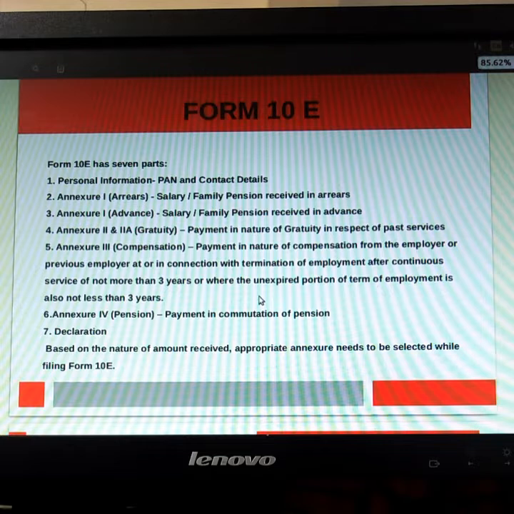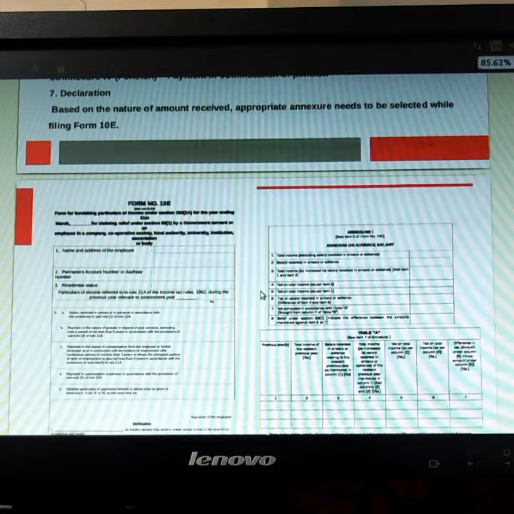Finally, you have a declaration portion as well. So you have to fill in all the data relevant to you, that is the personal information and the relevant annexure, and finally the declaration. So let us see form 10E.